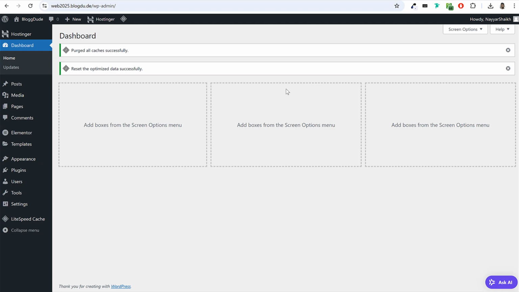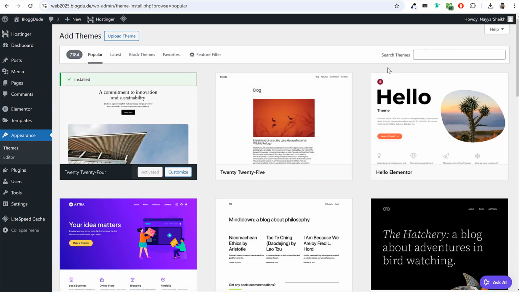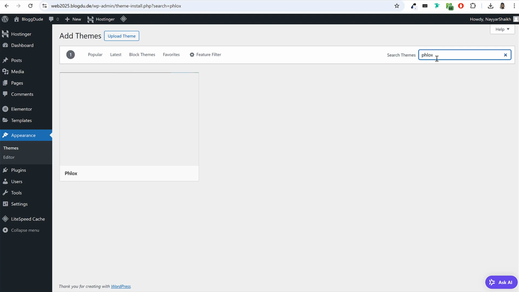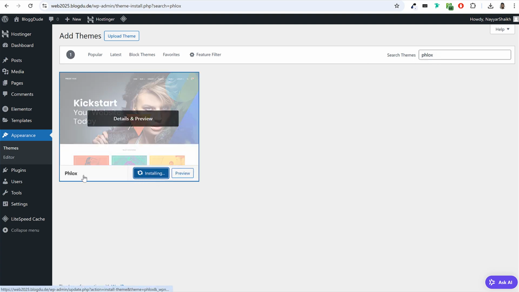To download and install this theme, you can simply click on appearance at the left hand side. Click on add new theme. And over here under search themes, search for Phlox. Okay, this is the theme that we need. Click on install. This is the free version, and again we'll be using the free version of everything for creating this website. To activate this theme, click on this activate button.